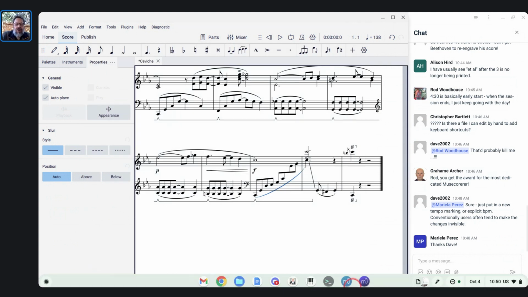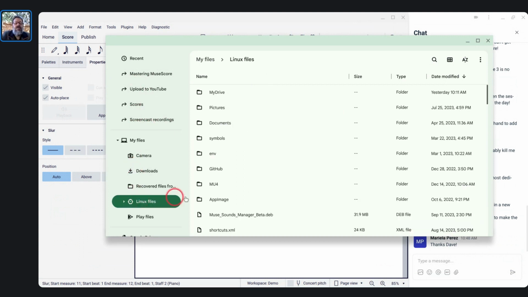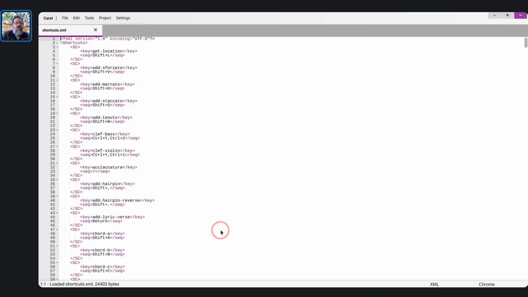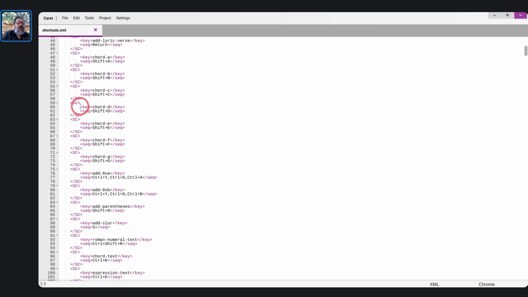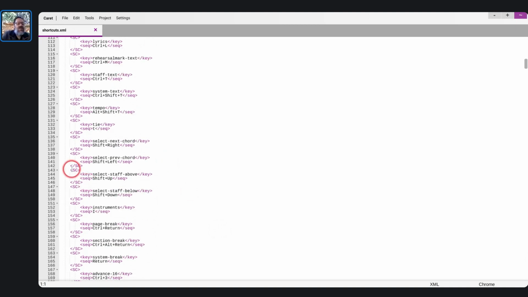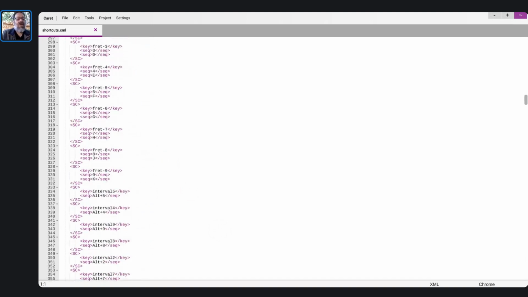But let me actually show you what that file looks like, because why the heck not, right? It said it was in my home folder, so it must be here under Linux files. Looks like I created one on August 14th. This file shows the shortcuts, and it has the command key where it says key select staff above. That's the command name, and then seek for sequence, shift up. That's the syntax for it, but it only has the commands that actually already have shortcuts.